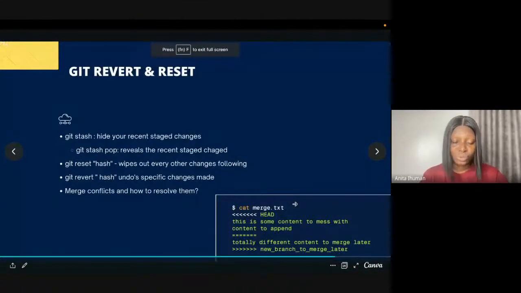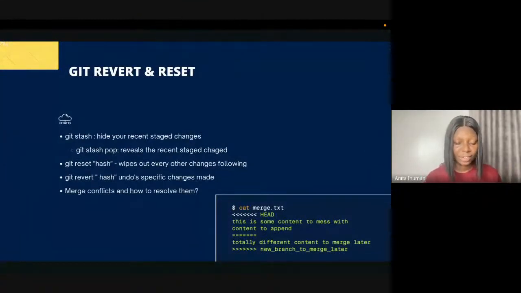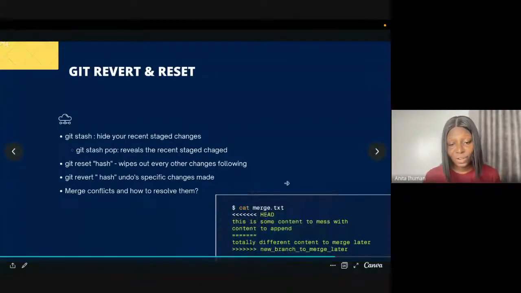Oftentimes we make a contribution and then somebody else makes a contribution, and when it comes together there's a collision, and you have to compare and contrast which contribution is better, or what to take out and what to leave in. That's where you have to handle the merge conflicts that we've been mentioning much earlier.